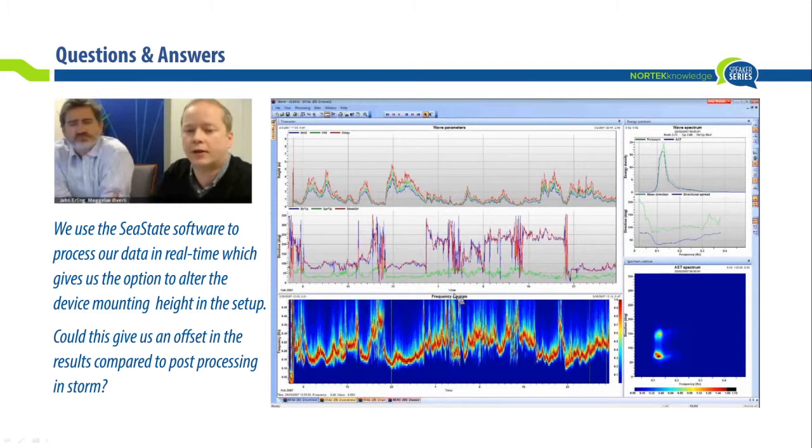Just looking at the clarification here, she says that C-State doesn't give that option. Oh, it does it at the time of deployment, that's correct.